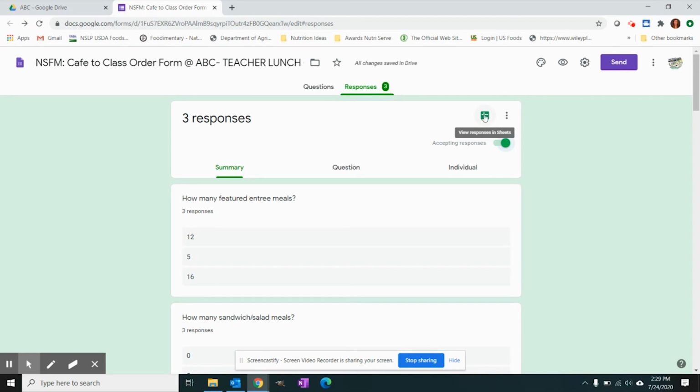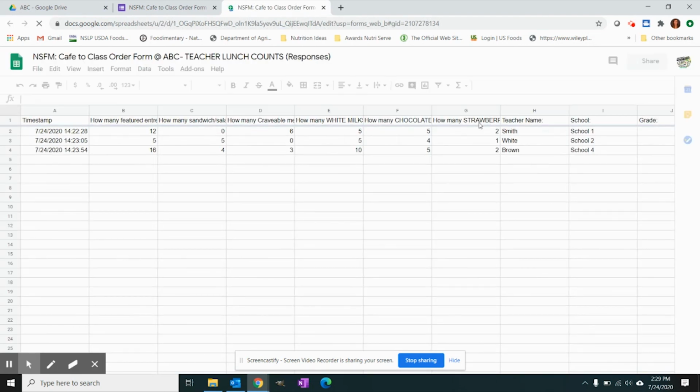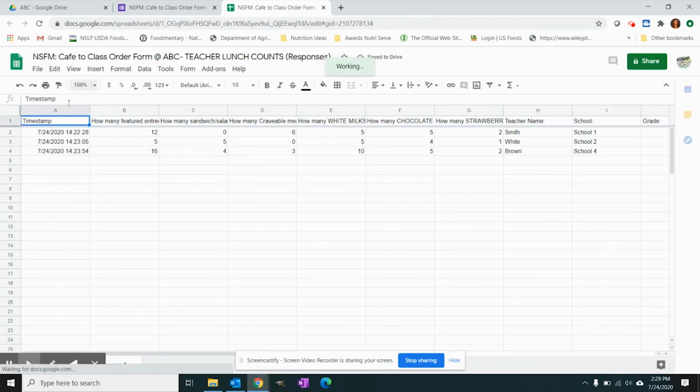So if we go to the Sheets button right here to look at our orders, we can see that there were 3 orders placed. We can see that it was for the teachers Smith, White, and Brown. We can see what school that they're at. So all the details are here.